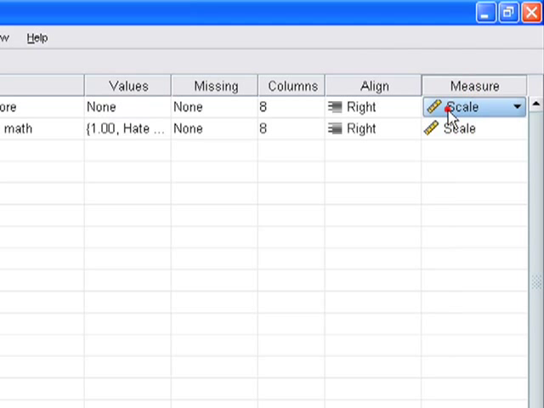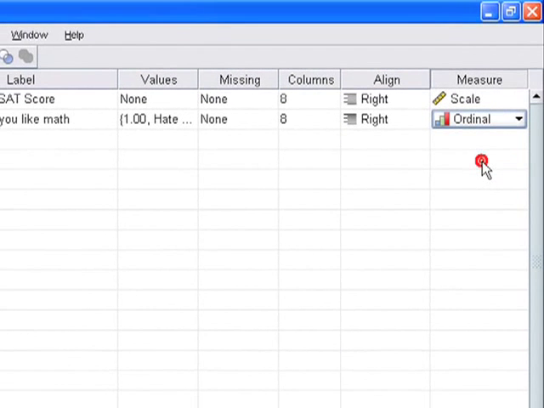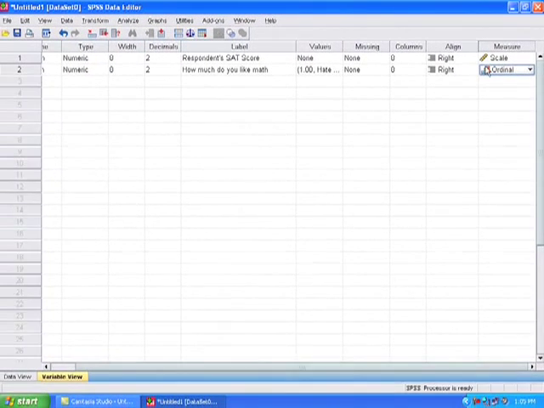How is it measured? Our SAT scores are 1 through 800, and it's a scale question because the intervals between 1 and 100 and 100 and 200 mean the exact same thing. But for a question about how much you like math, it's not really a scale question because the difference between 2 and 3 and 3 and 4 might actually be different. So we'll talk more about that later, but this is called an ordinal type of data set.